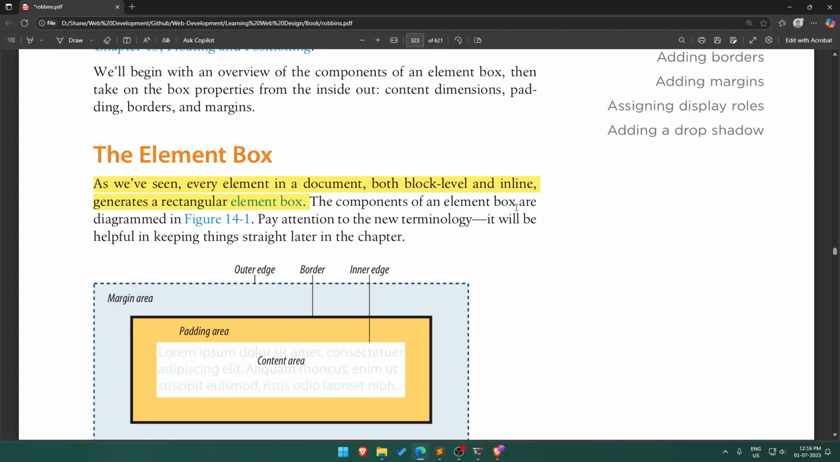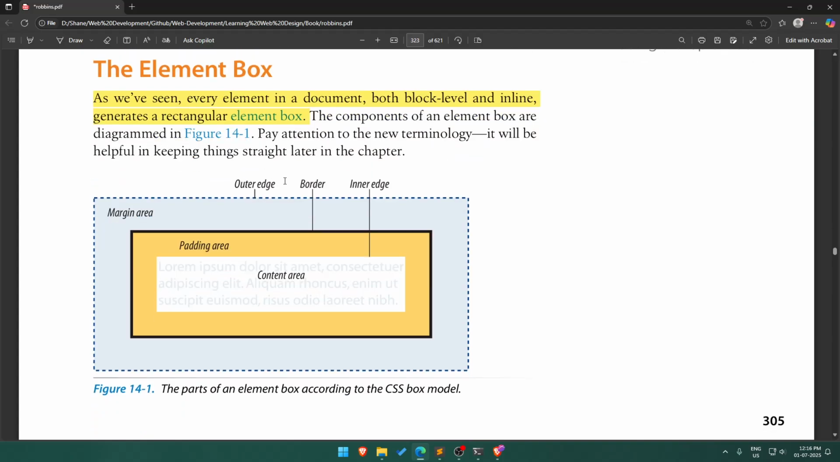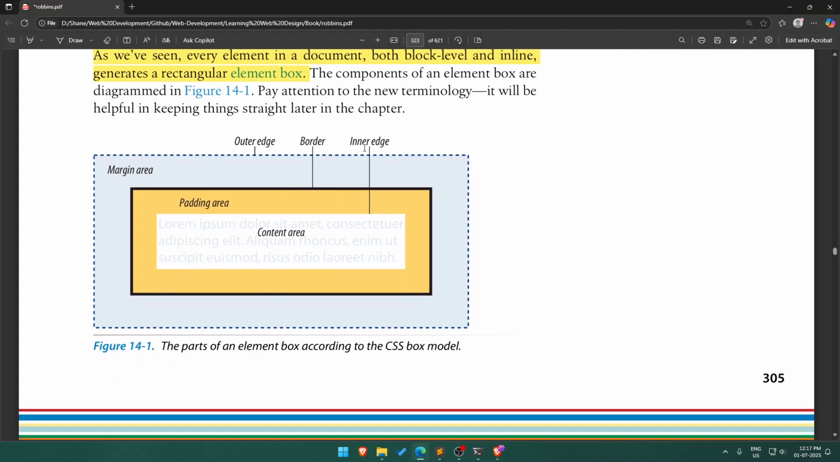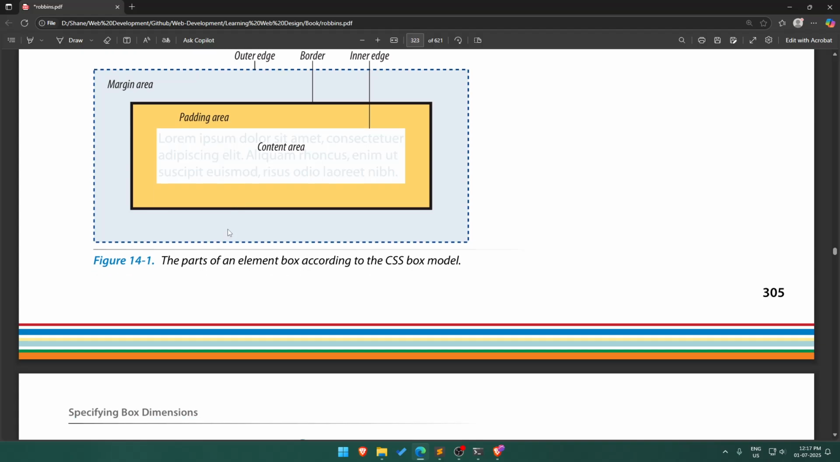The components of an element box are diagrammed. Pay attention to the new terminology, it will be helpful. This is the content area, this is the padding area, and this is the border. This is the margin, the outer edge, and this is the inner edge. The background color only extends to the border. The content area has the inner edge and the whole of the margin has the outer edge.